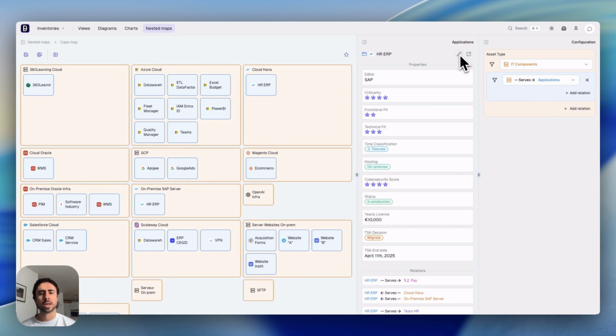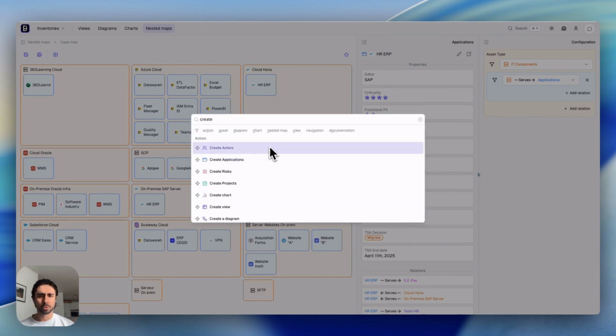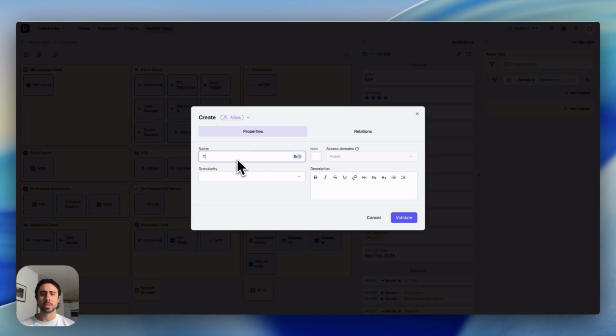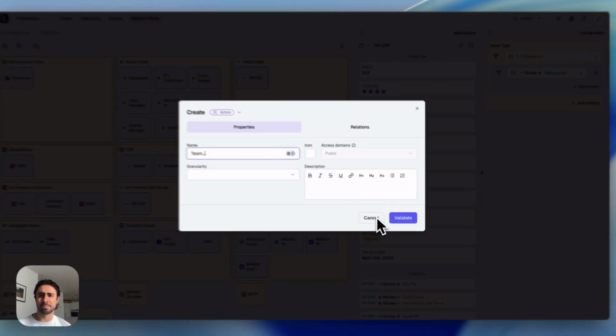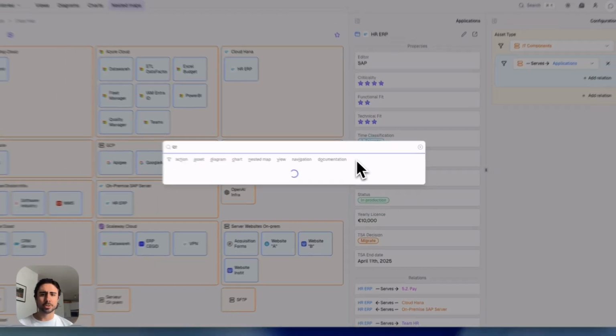More generally, for any action in Boldo, you can rely on the global search bar. It lets you search for any asset across the organization or trigger actions instantly. For example, from here, I can directly create a new team. And there I can quickly jump back to my CRM sales application.